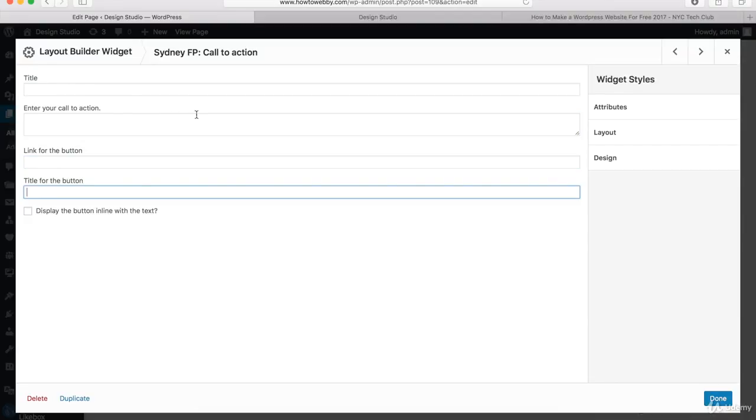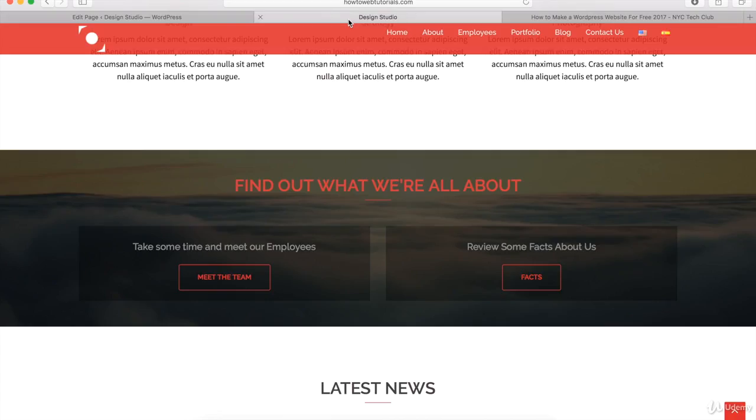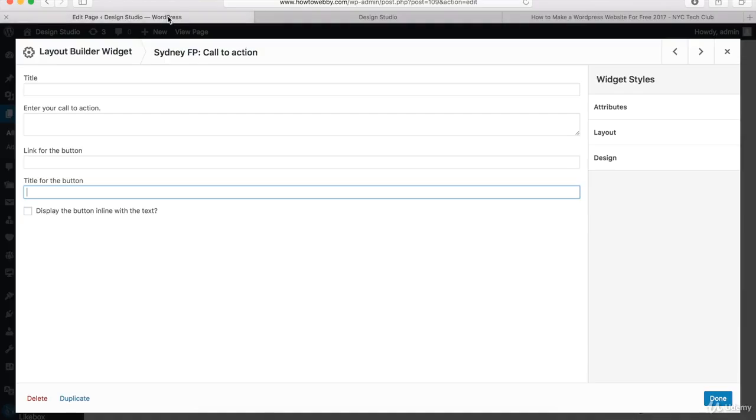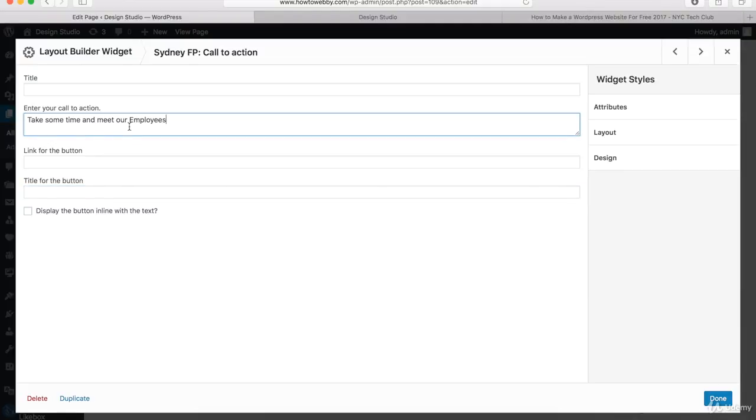And what we want to do first is go and get some text for our call to action. So on the demo WordPress website, I can just highlight this text. And this is the call to action. So it says, take some time and meet our employees. And I can just paste that in right here.